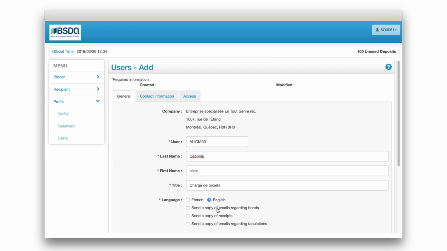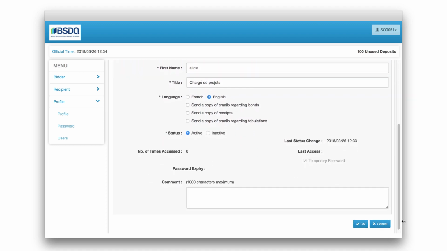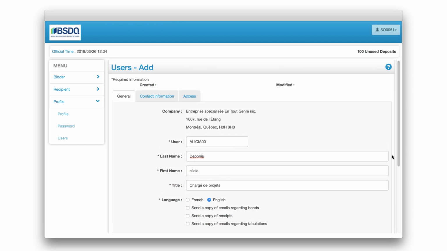The Send a copy of emails regarding bonds button requests email notification of the receipt of a bond addressed to the company. The Send a copy of receipts button requests email confirmation of every transaction submitted by the company. The Send a copy of emails regarding tabulations button requests email notification when a tabulation addressed to the company is available. The Status field renders a user inactive when required.